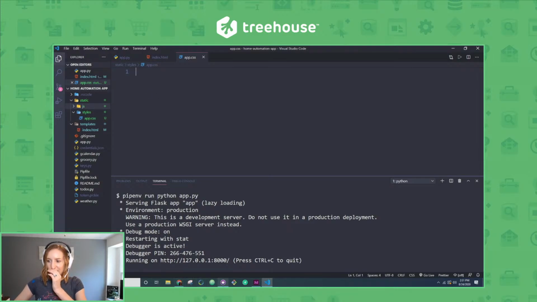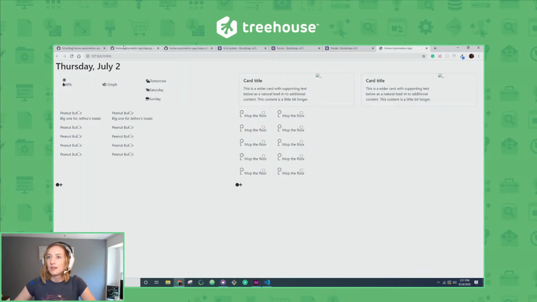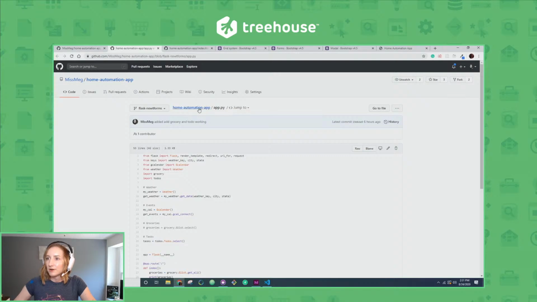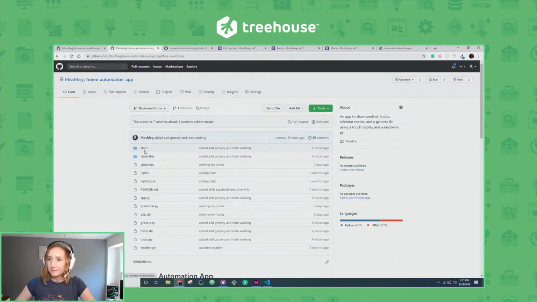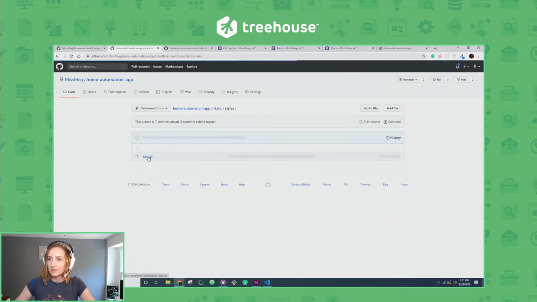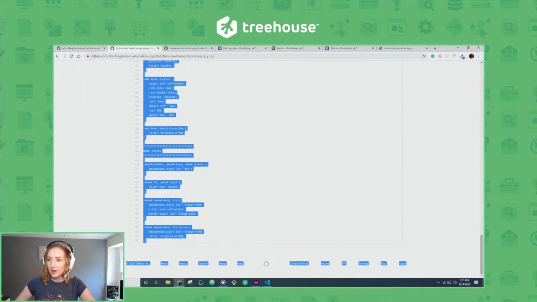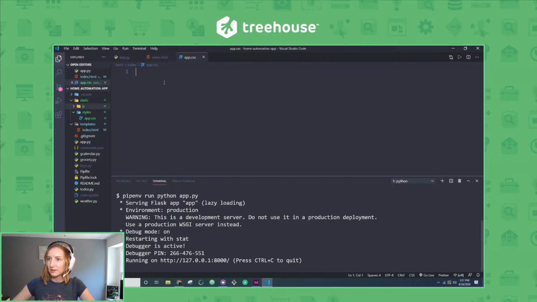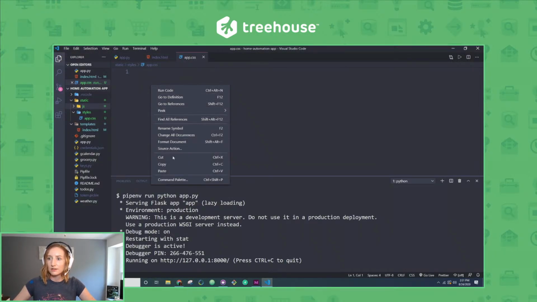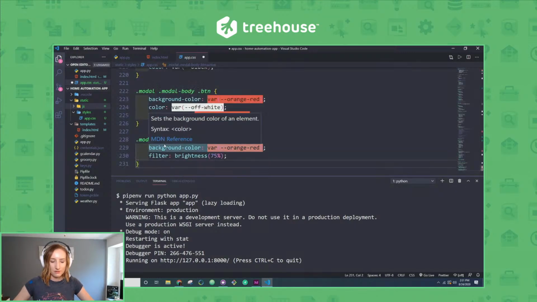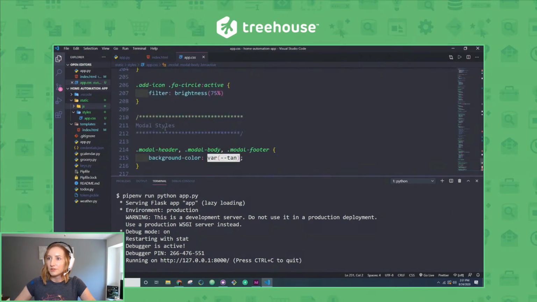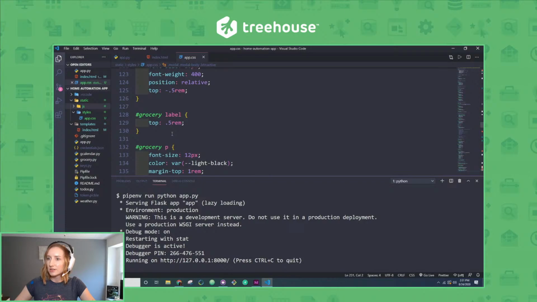So our app.css, pop over, that's my app.py, static, styles, app.css. And then I'll walk you all through what I created. Copy. And paste. Okay. Scroll up to the top so we can start at the top.